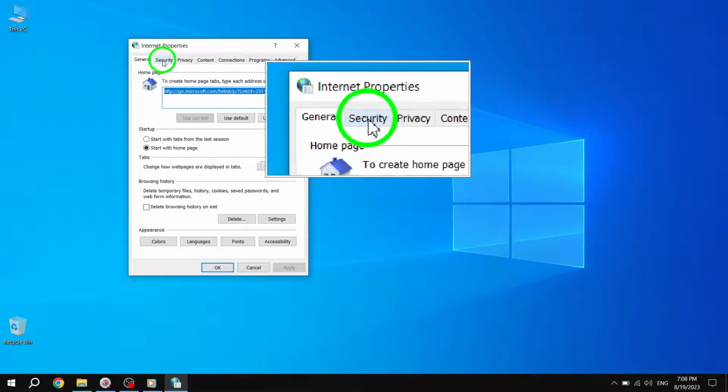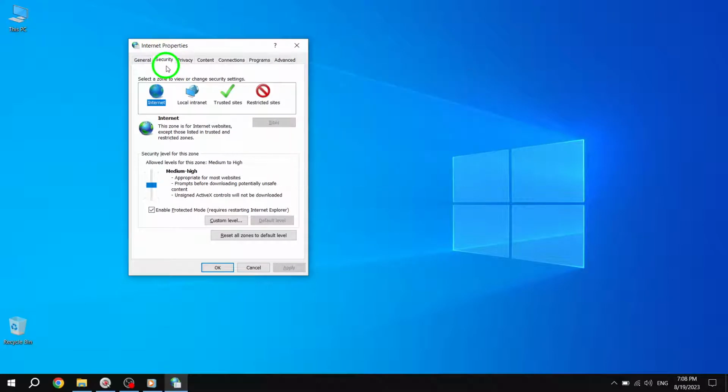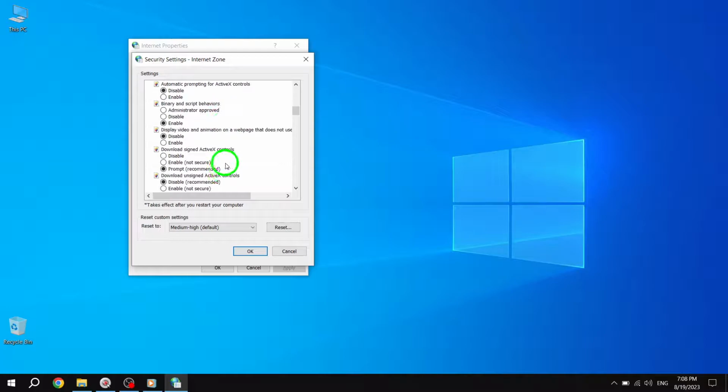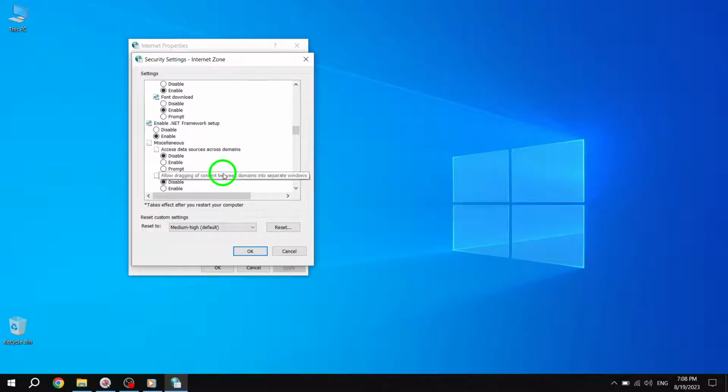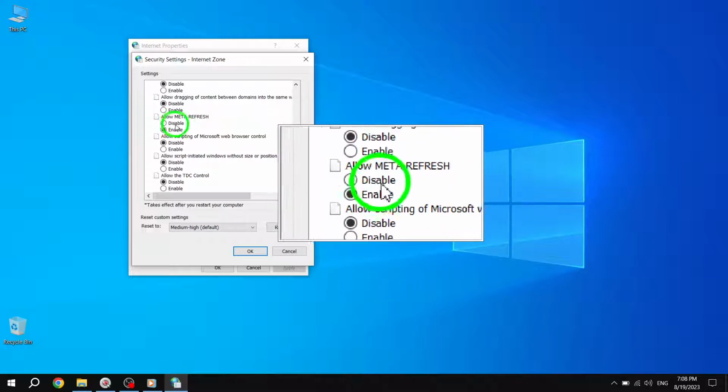Step 4. Inside the Internet Properties window, click on the Security tab located at the top. Step 5. Within the Security tab, you'll find a button labeled Custom Level. Click on it to access the security settings. Step 6. Scroll down through the list of settings and look for Allow Meta Refresh. Once you find it, select the Disable option.